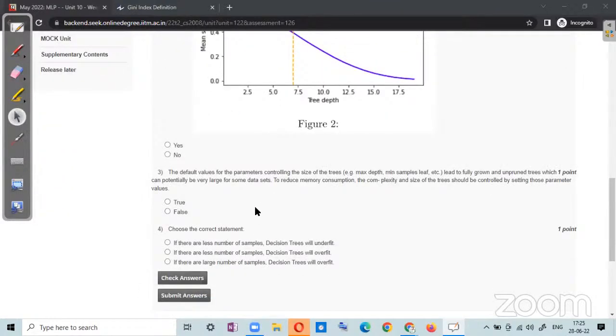Just try. The default values for the parameter controlling the size of the trees. Okay, yeah, as you said, max depth and minimum sample leaves lead to fully grown and unpruned trees, which can potentially be very large for some data sets. To reduce memory consumption, the complexity and size of the trees should be controlled by setting those parameter values. Yeah, that's true. By setting these parameter values, we can control the size.